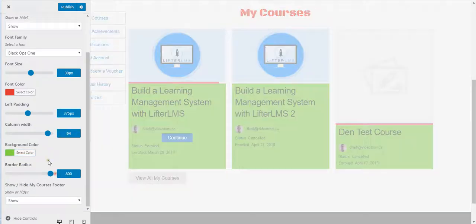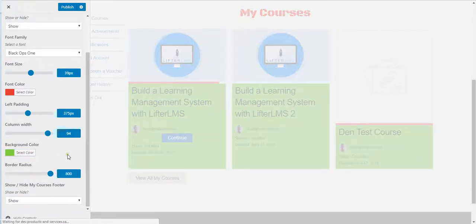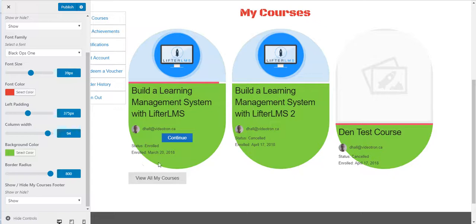We can actually turn the panels into vertical pills if we want. So there we are, we have some vertical pills. I am going to create controls to center the text as well. Center it, right justify it, or left justify it for RTL and such. And then we can also hide the footer with the view all my courses link, since many people don't feel that they need that, so let's go ahead and hide that.